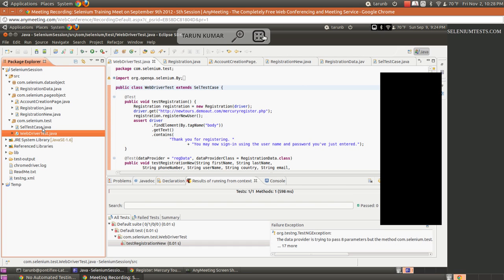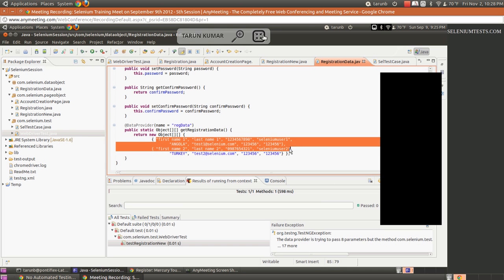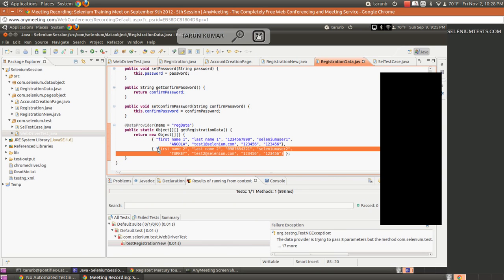Okay. Now coming to Vishal's question, do we create multiple data provider? What do you mean by that, Vishal, multiple data provider? Are you referring to me using these two sets here, one set this and one set this? Are you referring to this? Am I audible?